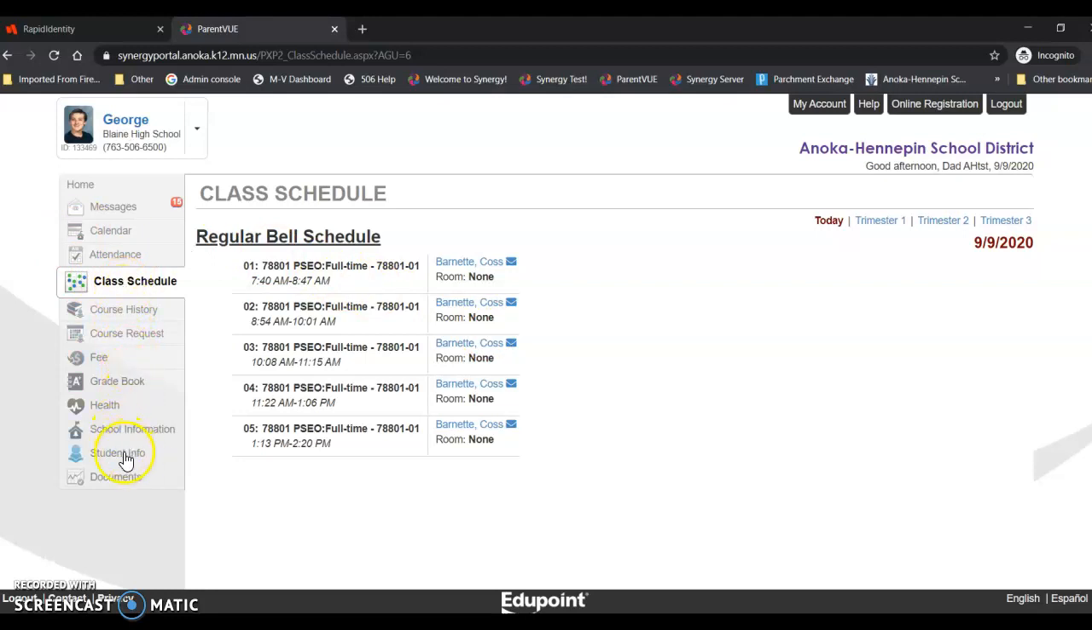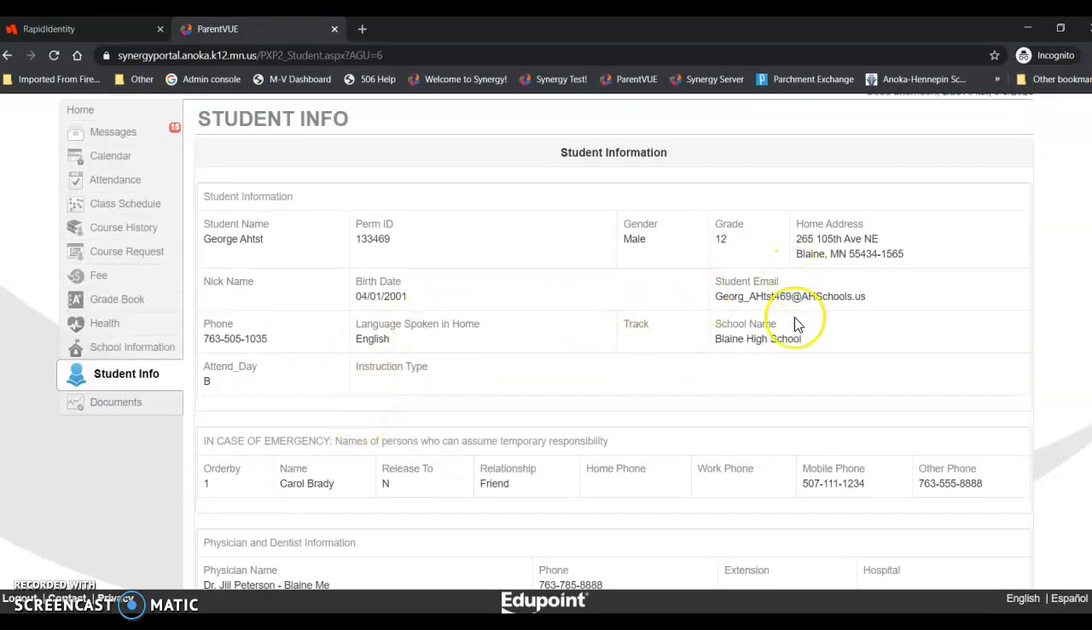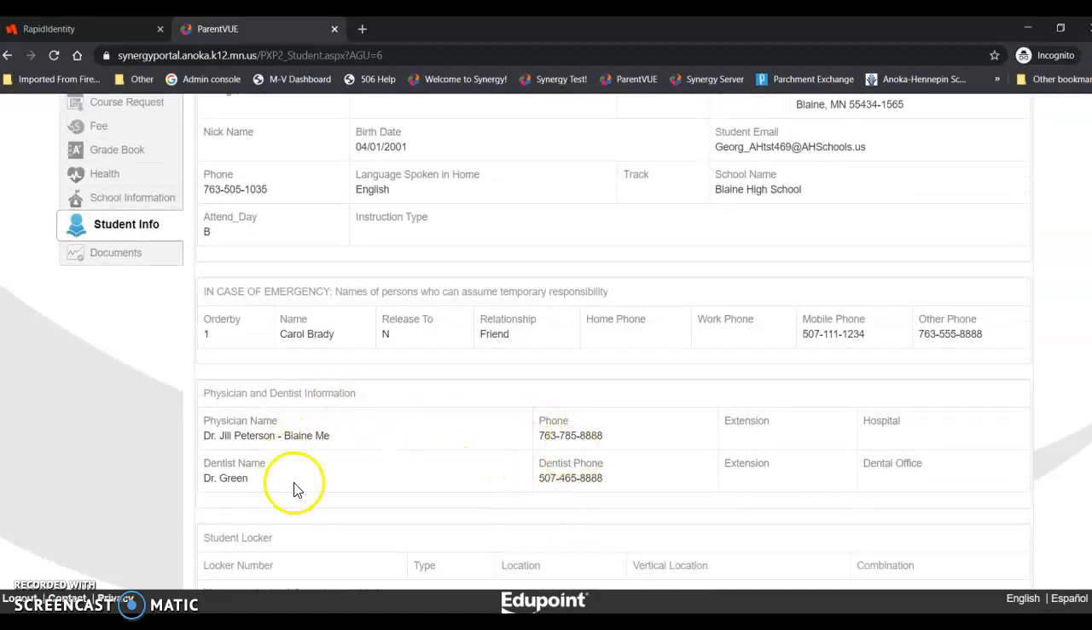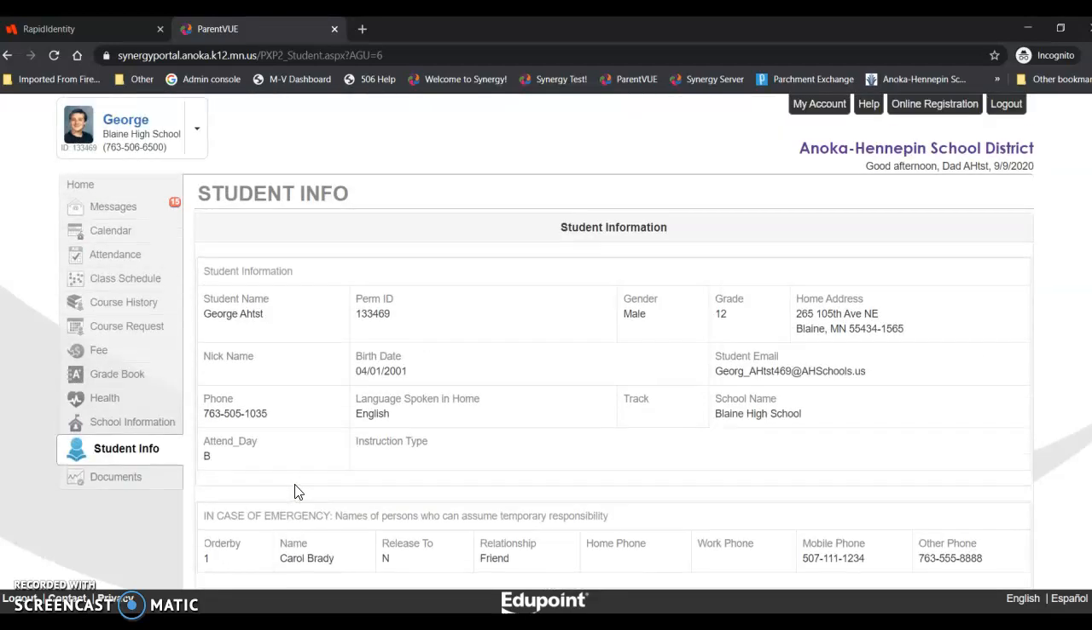The second piece that's really helpful for verifying information that we have for your student is down on the student info link. This is going to show you the student's email address, contact information that we have. It's also going to show their attend day, A or B. We'll show the emergency contacts that we have on file and any health and medical information as well. So that's a very useful screen.